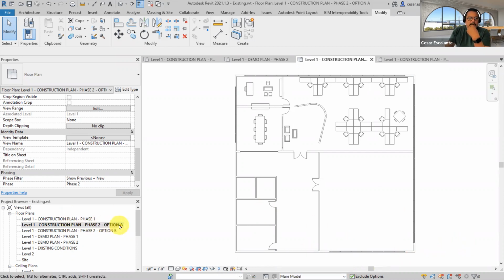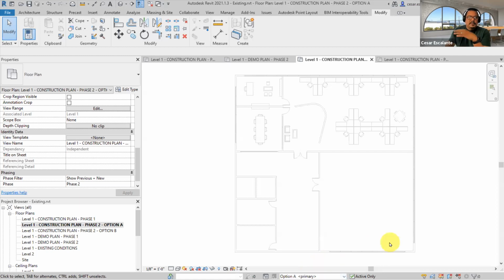So in order to bring option A, I'm going to switch my active option to option A. Notice how everything that is not option A will be grayed out. There's a gray overtone. This is just a temporary override. It's not going to get printed this way, but it's just toned down everything that is not part of option A. And then everything I place in this view is going to be option A. And I can start drafting in the corner an office layout. I'm saving you that time.